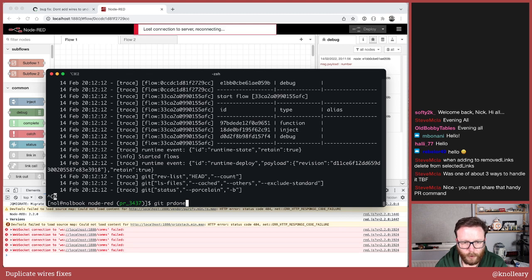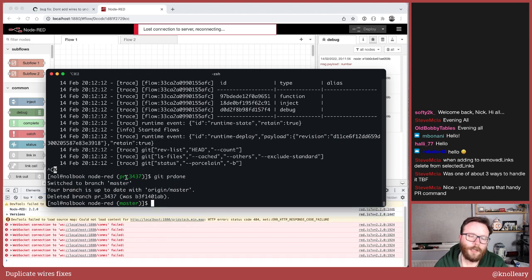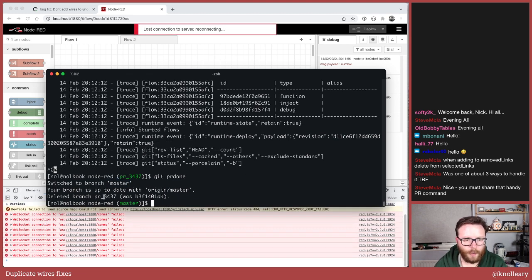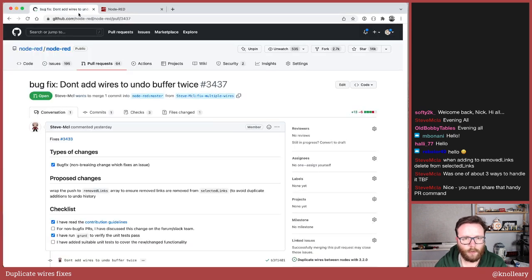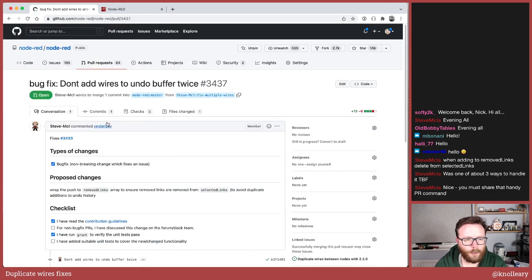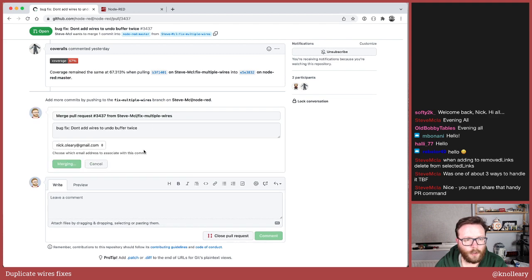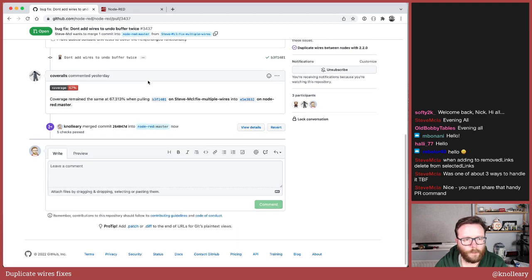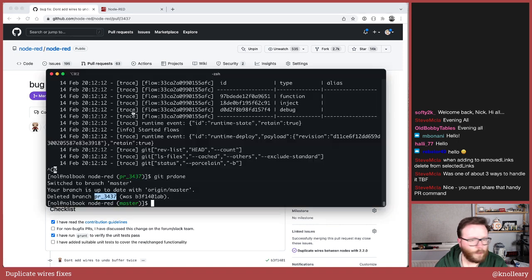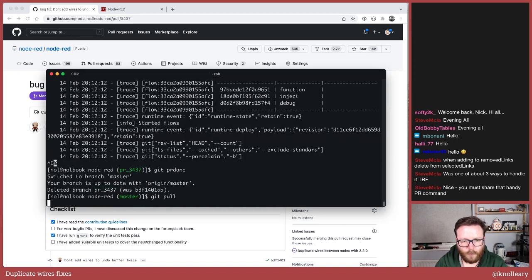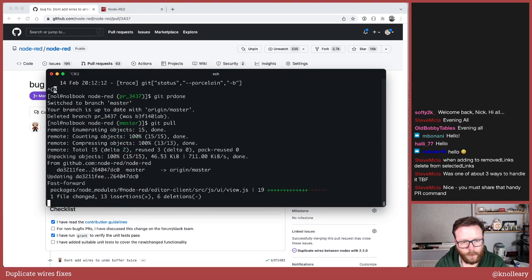So I'm going to use another script of mine called git PR done, which takes me back to the branch I was on previously and deletes that branch, so I don't have a whole bunch of branches littering locally. If anyone's interested in these git aliases, I will happily share them. But for now, we're happy this PR does fix the issue. So we're going to merge that. Good stuff. Let's just pull that down so I've got it locally.